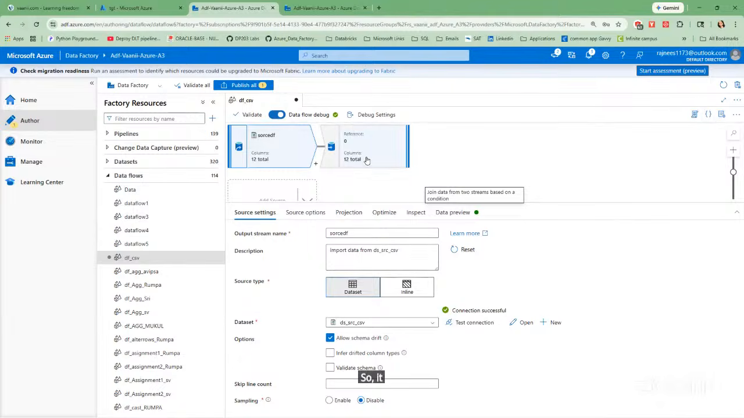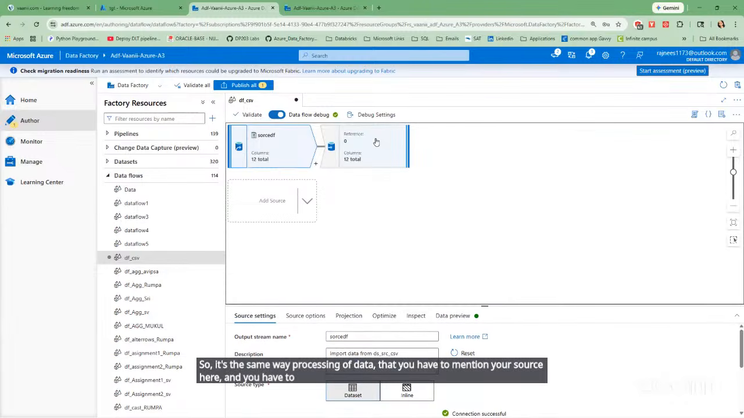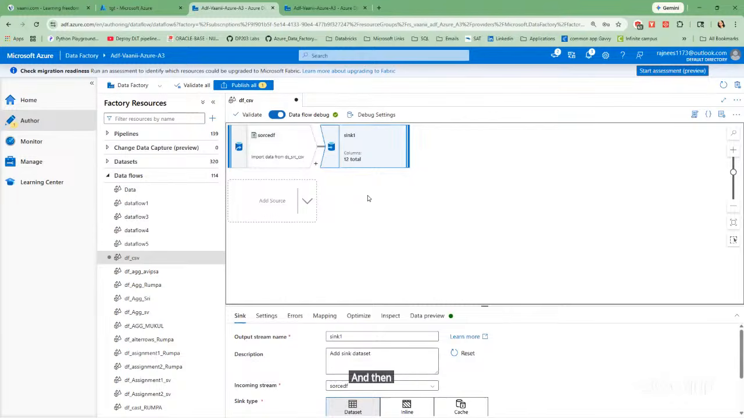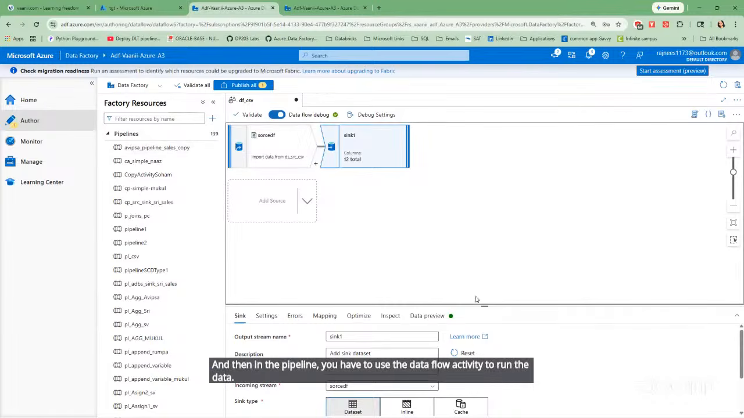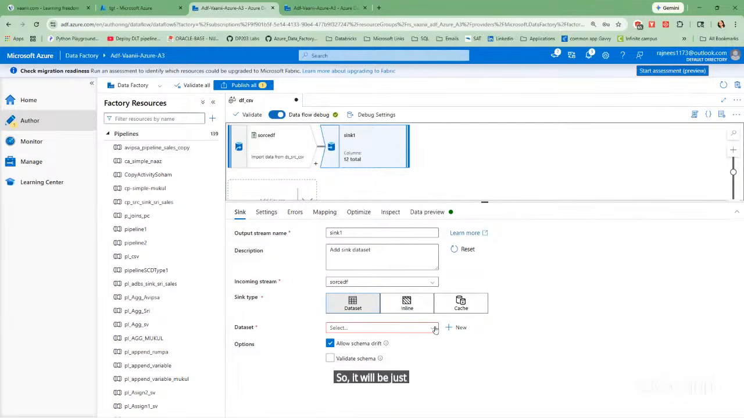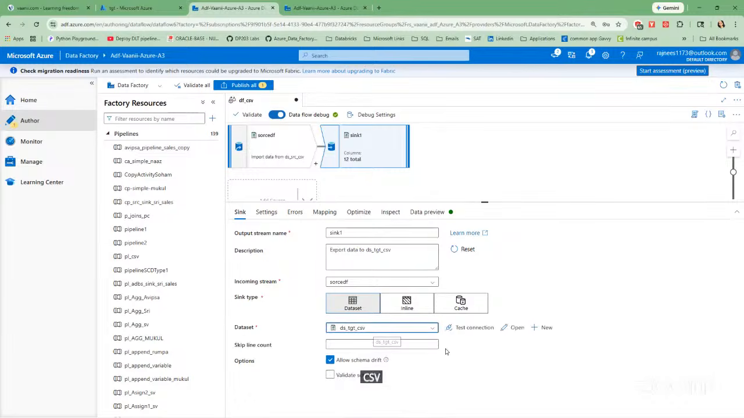So it's the same way of processing data: you have to mention your source here, and you have to mention your sink here, and then you create one data flow, and then in the pipeline you have to use the data flow activity to run the data. It will be just as simple as that. ds underscore tgt CSV, so I'm using the same data set. You can again test the connection and change the name from here, just like we did before.